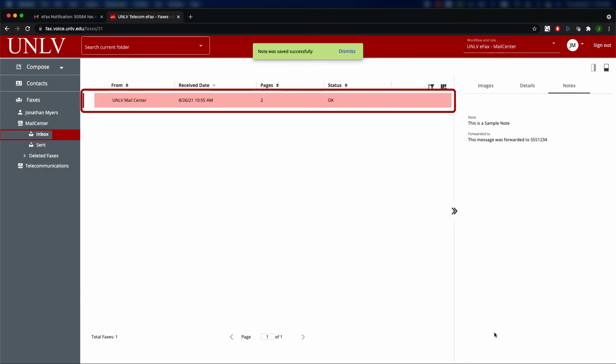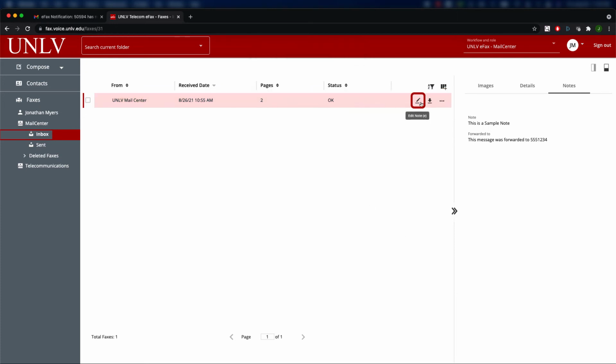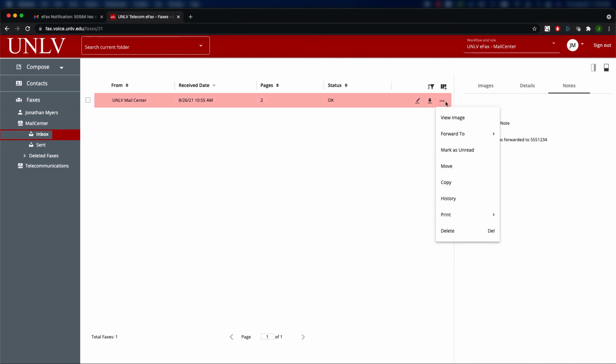Back on the fax inbox screen, when you mouse over a fax, you can see that some of the functions I went over earlier are also available on this screen. You can edit the Notes field, download the fax, and if you click the 3 dots more icon, view the fax image, forward the fax, mark it as unread, move or copy the fax to another folder, view the history of the fax, print the fax, or delete it.